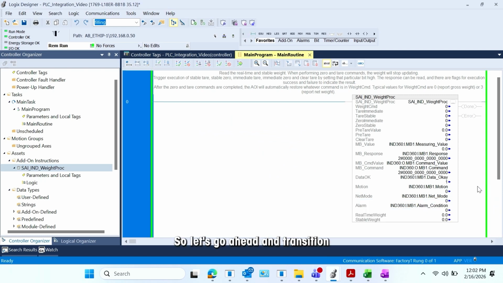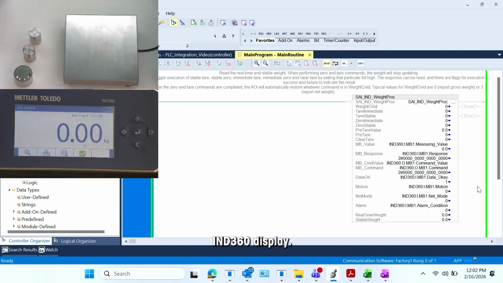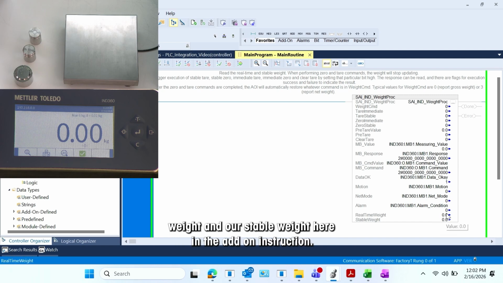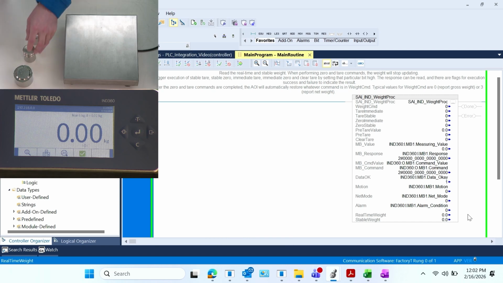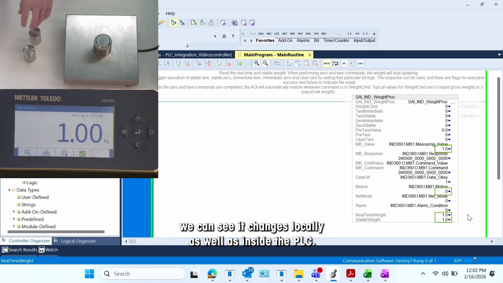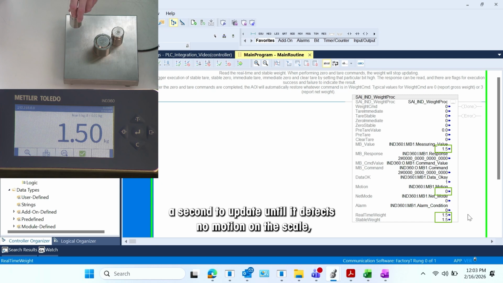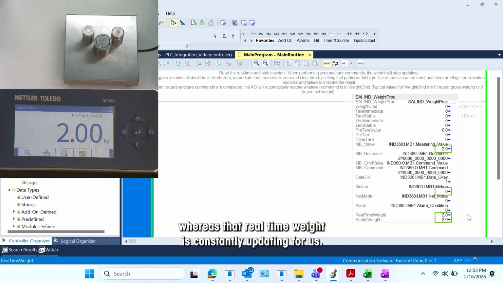All right, so let's go ahead and transition our view here to look at our scale as well as our local IND360 display. So we can see that display and compare it to our real-time weight and our stable weight here in the add-on instruction. So as I add weight to the scale, we can see it changes locally as well as inside the PLC. You'll also notice the stable weight waits a second to update until it detects no motion on the scale, whereas that real-time weight is constantly updating for us.